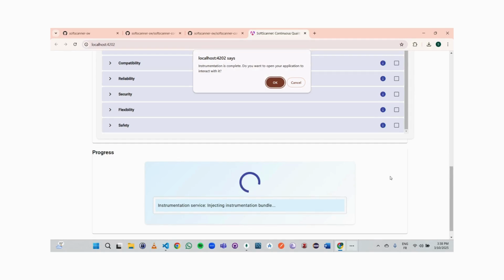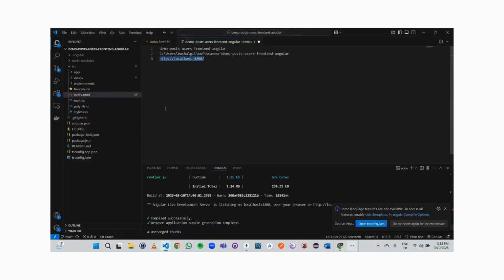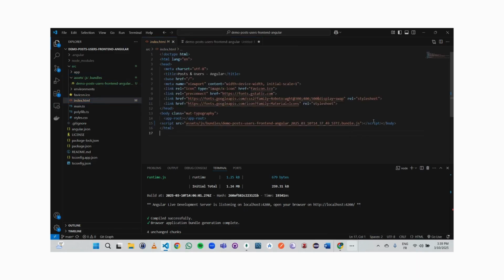And what we can see right now concretely is that following this instrumentation, the application which we are interacting with, which is the Angular application, has changed. And you can see that in VS Code over here. First of all, we have a new folder called assets, which contains JS bundles, namely the bundle that is injected into the application and which will be used to collect this data. And if we go into the index HTML, you can see that there's a new script that has been added over here that references this bundle.